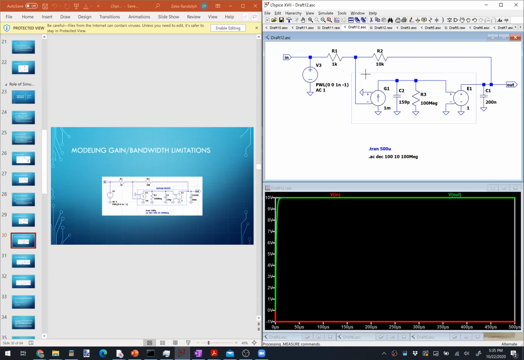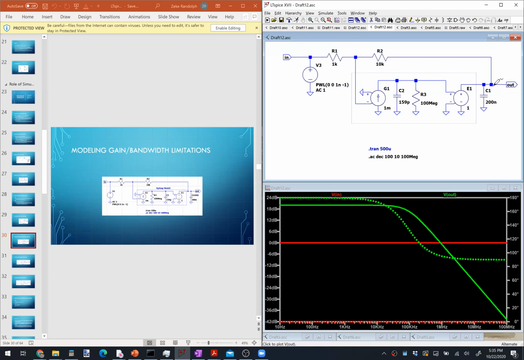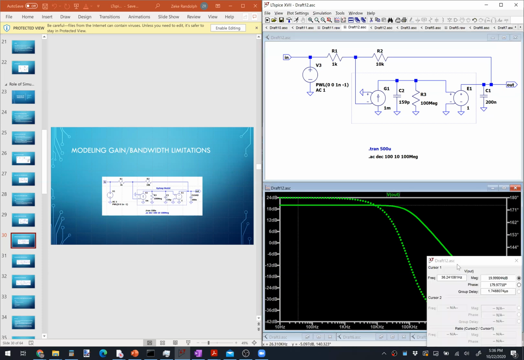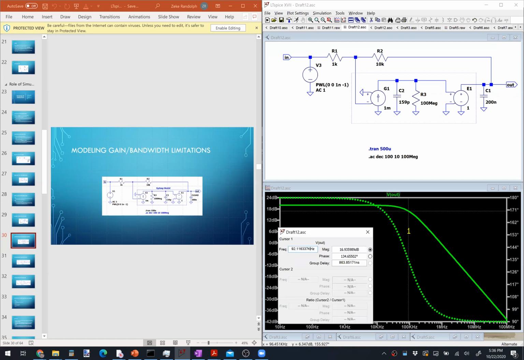And here we go. If I look at the output voltage, I can see that indeed at low frequency it is 20 decibels, or 19.999 decibels. And then it appears to have a pole. The pole frequency appears to be around 100 kilohertz. And well, actually about 90 something kilohertz. And then it starts to roll off at about 20 decibels per decade.